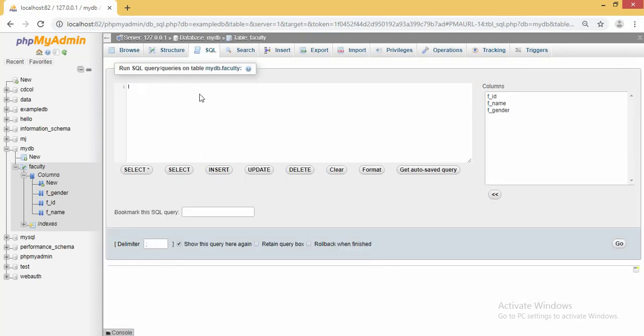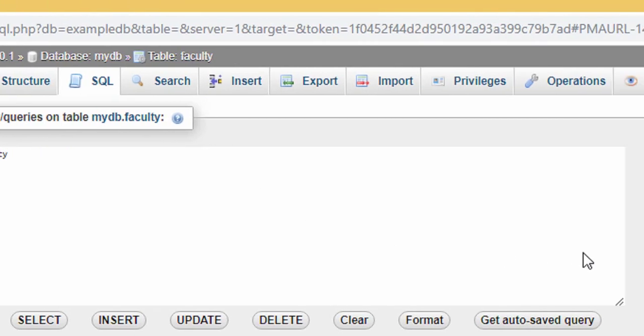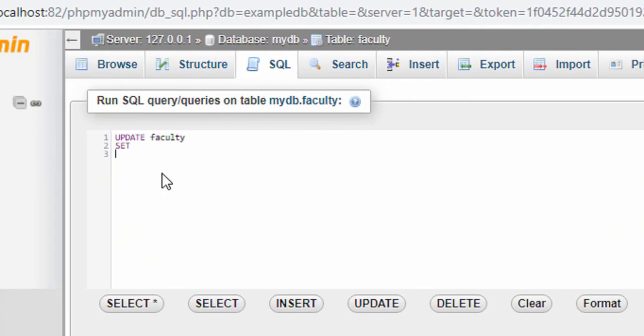Now here you can specify the query with the update keyword. This is the second DDL statement that we are studying. Update table name is faculty, and then you have to specify the set keyword, and then you can write the column names we want to update. In mySQL you see the columns on the right hand side if your table is selected, and now I wanted to update my name, let's say faculty underscore name equals to Bilal.